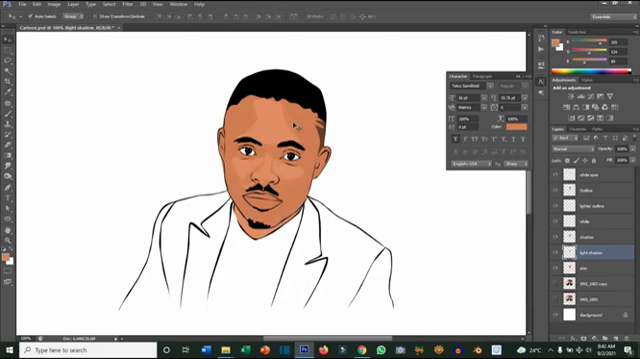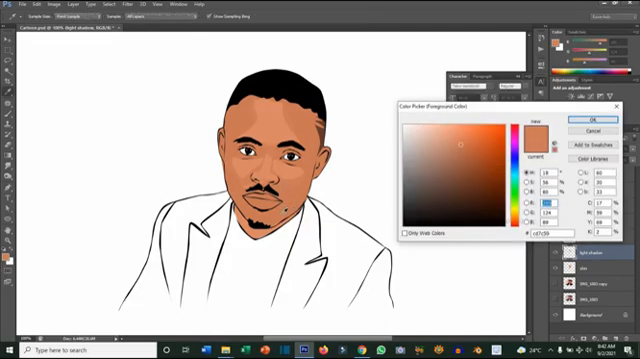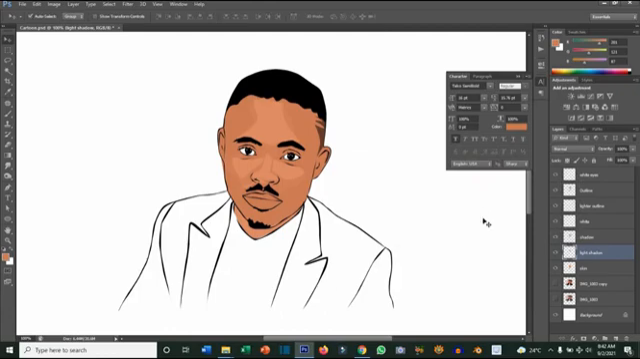What I do when I get to this level and I can't really differentiate between this and this, I just come here, select the first shadow, click on the color of the first shadow here and click OK. So this is how I do it. I don't know how other people do it, but this is how I do it.